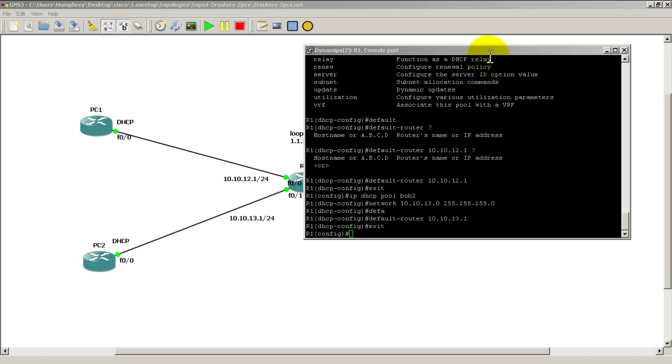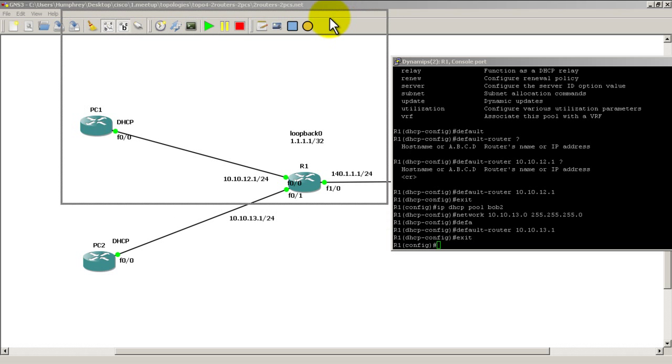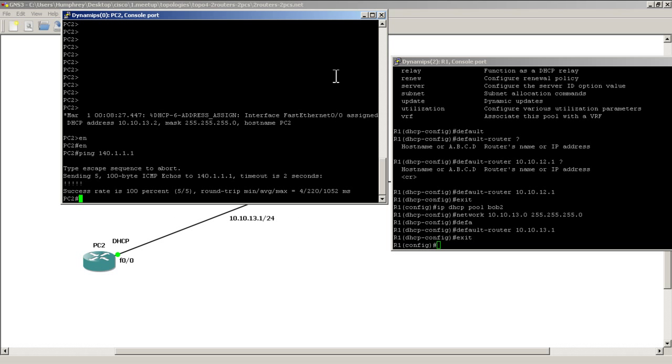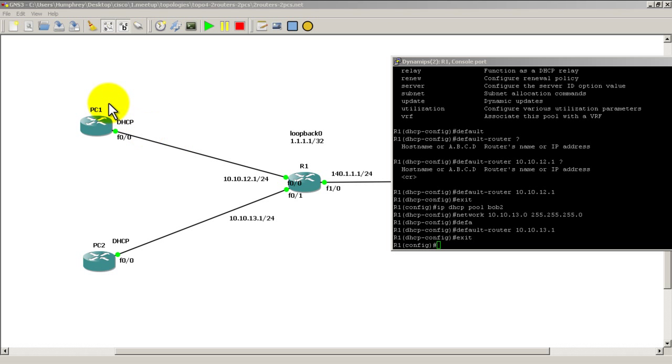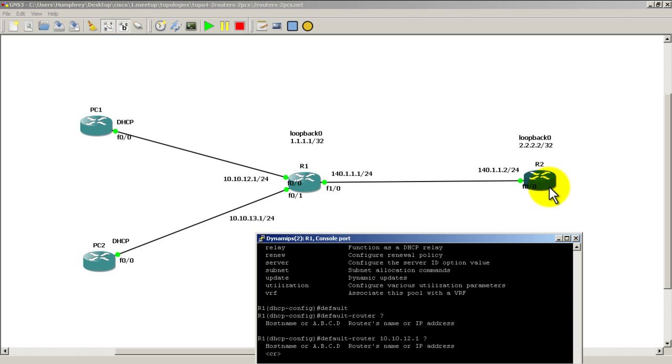Let me just do a quick ping over to 140.111, which is the other side of the internet interface. Ping 140.111. Let's see if that will ping out, and everything is a success. So that's good. Now we have connectivity from the PCs to the router. We now need to get connectivity from router 1 to router 2 and vice versa.